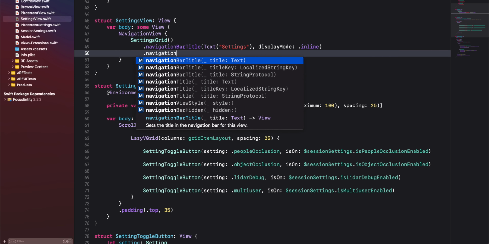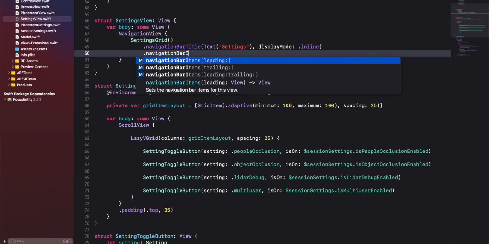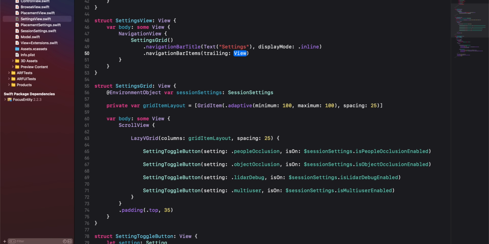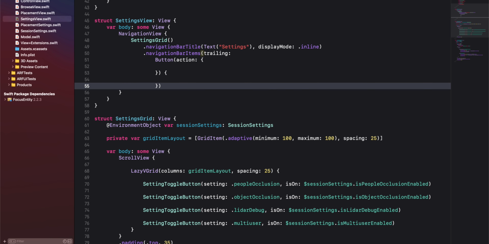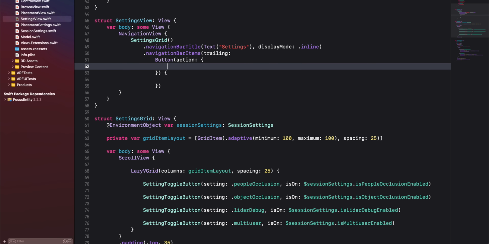Second, we can add our Done button by using a navigationBarItems modifier. We'll configure it to add items to the trailing edge of the navigation bar. We'll start off by creating a skeleton for our button. Next, we'll work on our Done button action.